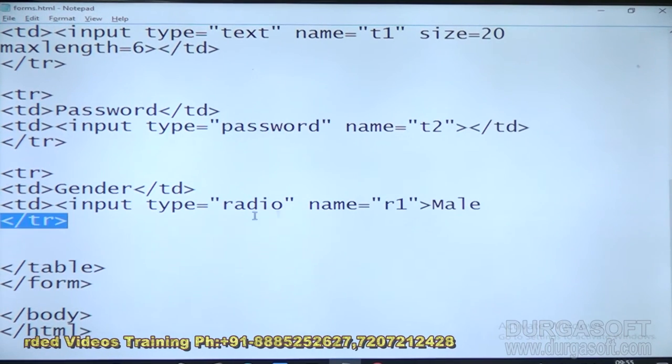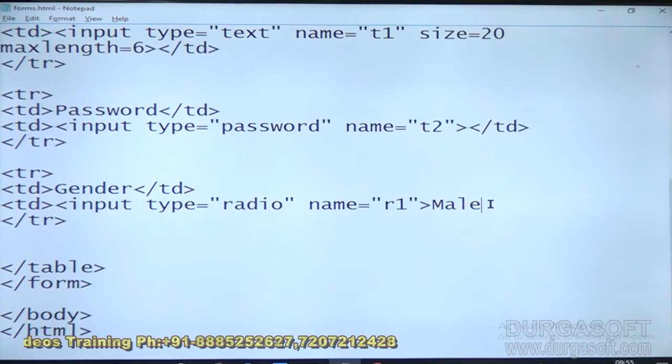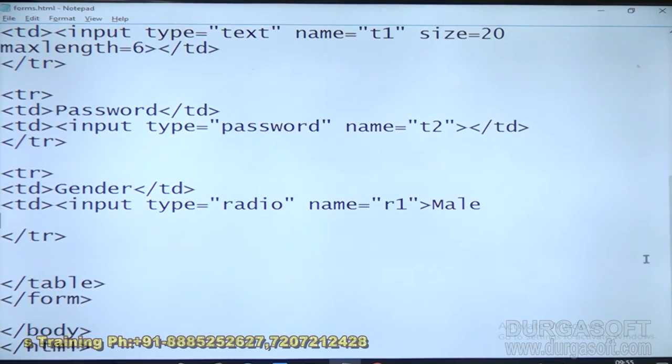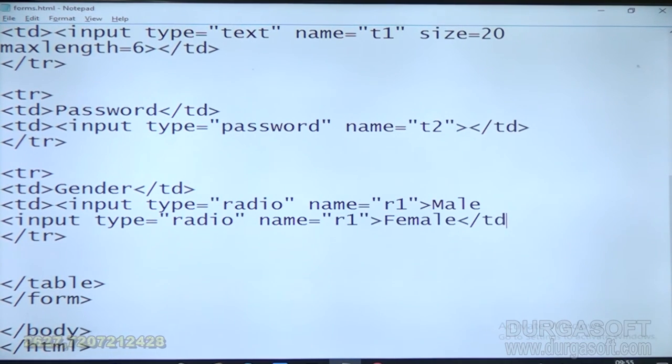Same thing, I am copying, I am pasting. Here, instead of male, I am taking female. Now, at the end, I am closing the TD tag. See, I didn't open another TD.